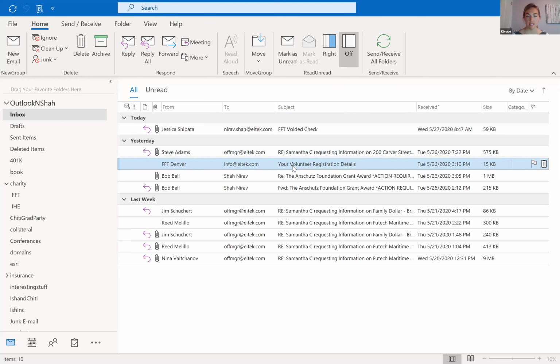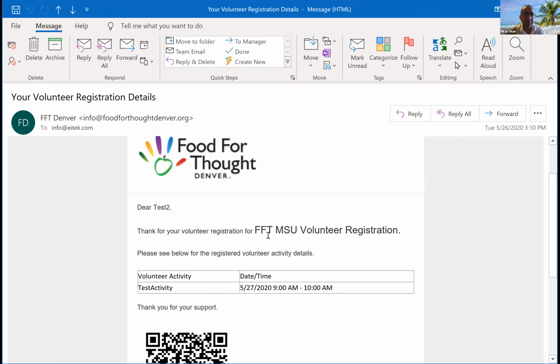Yes. Okay. So when I signed up, it sent me this email automatically. It says your volunteer registration details. Can you see this page or no? Yes. It says Food for Thought. No, you still see your Outlook. Okay, so I need to change. Let's see if it lets me. Okay. Now do you see the email itself? Yes.